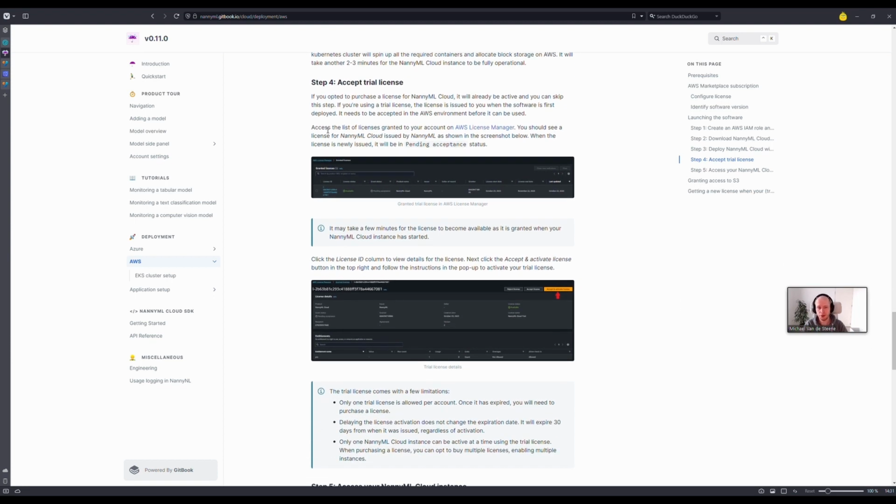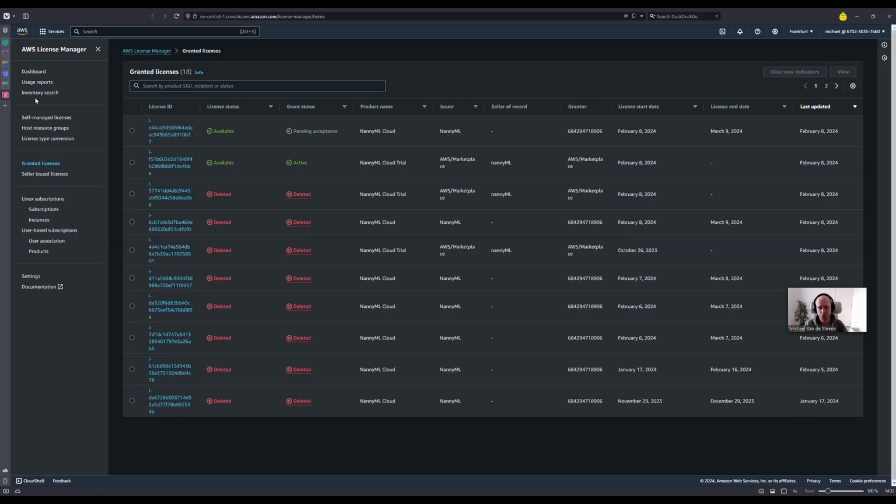So first thing that we have to do, which is specific to the trial offer, is accept the license. Because when the software first starts, it will detect that no license is available for your account, and it will issue a license that is valid for 30 days. But AWS requires that you accept this license.